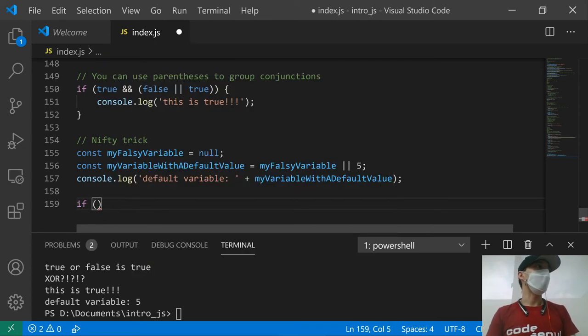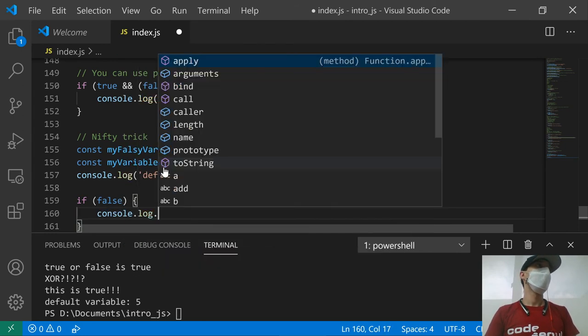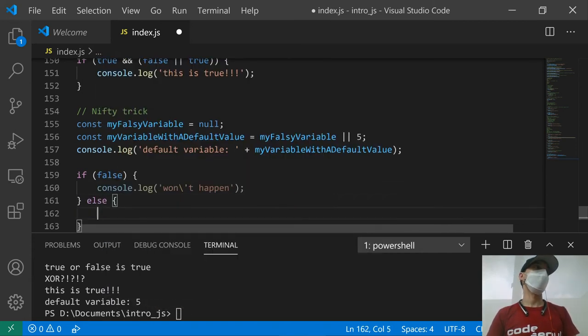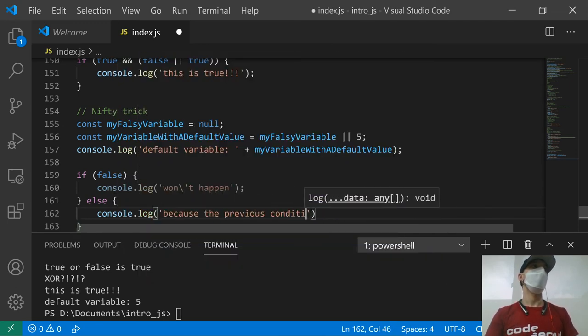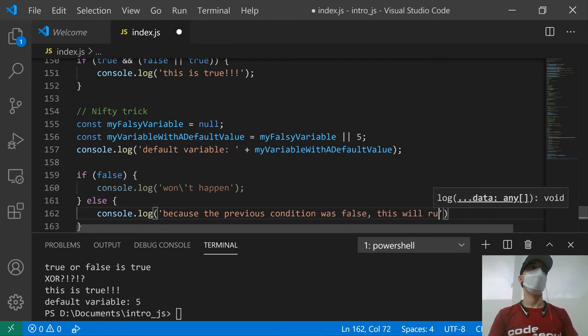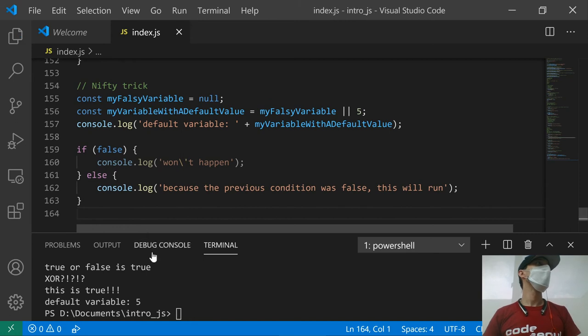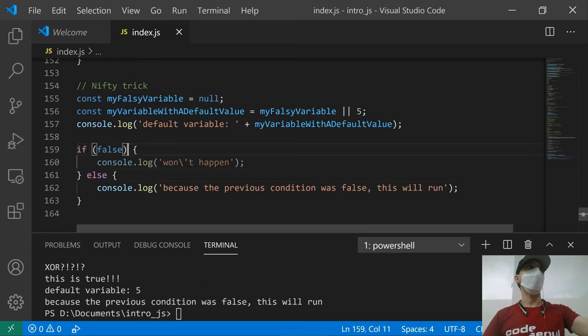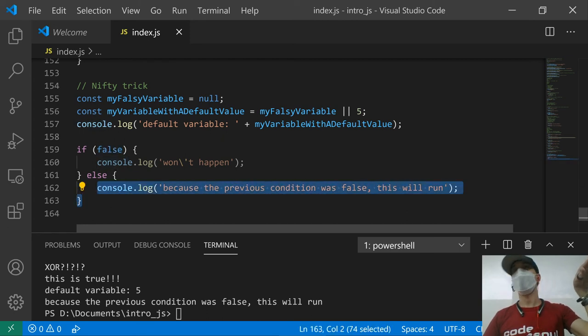So you can do something like this, right? Won't happen. Won't happen. And then you can do this. Because the previous condition was false, this will run. Okay? Does that one make sense? So else means that if the condition preceding it was false, then this will happen. If this was true, this will not happen. Okay?